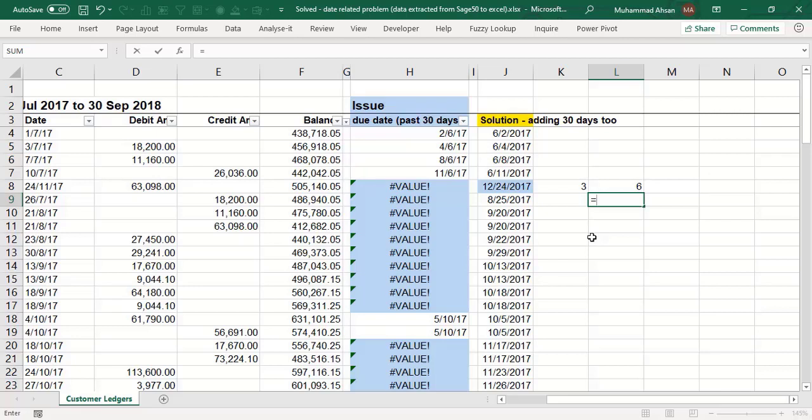We need to extract the month number from the mid of that particular cell. So we are writing the MID function here. The text will be the cell reference first.